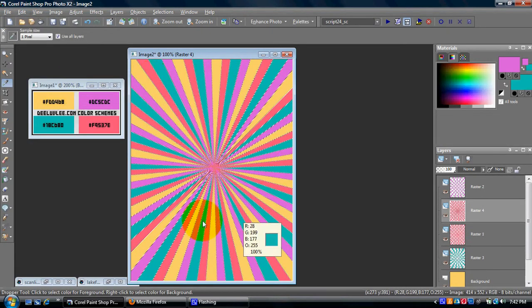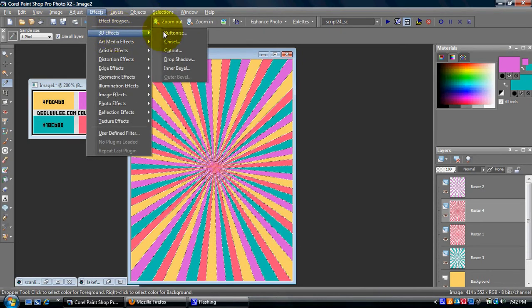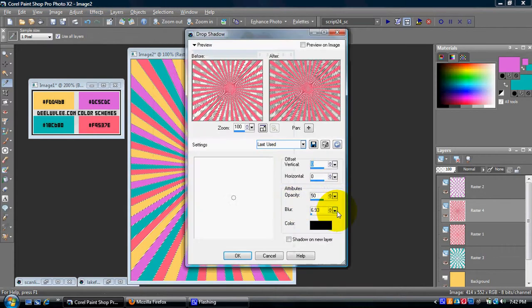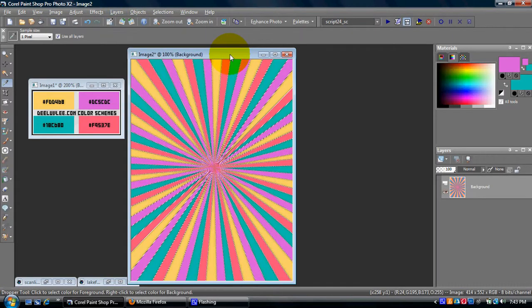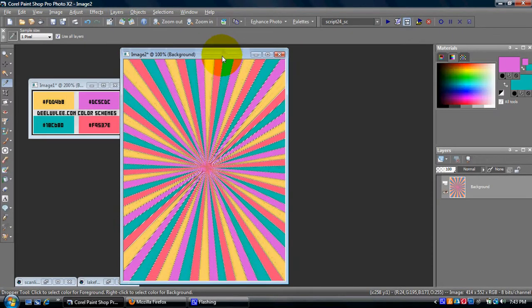So now you have all the colors and the scan line pattern, and go to effects, 3D effects, drop shadow, to 4.95. Layers, merge all flatten. So there you go, there's the vector part. So we're halfway done now, I just gotta add the brushes. So continue to video part 2, okay?